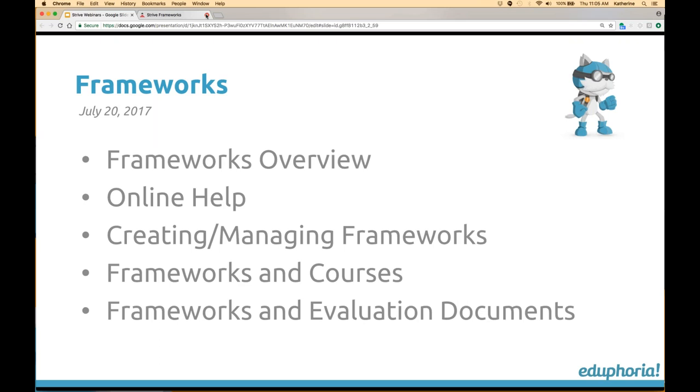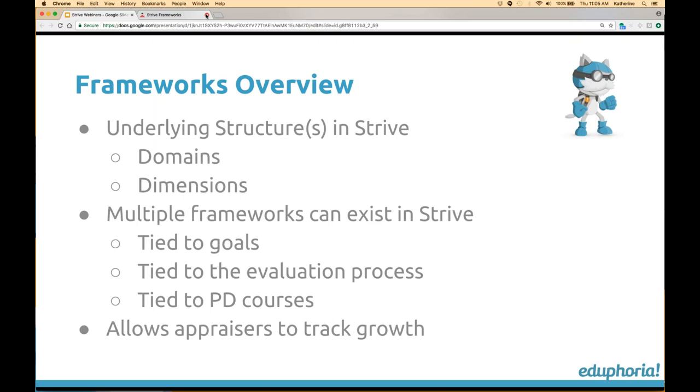And to keep things tight and moving quickly, let's move on. What are frameworks in Strive? Basically, it's the underlying structure so that you can tag components and subcomponents of professional standards across multiple applications in our suite. Those applications that are impacted by these framework structures include currently Appraise and Workshop. And with Strive, you'll see an SLO component coming in very soon that ties to Aware.